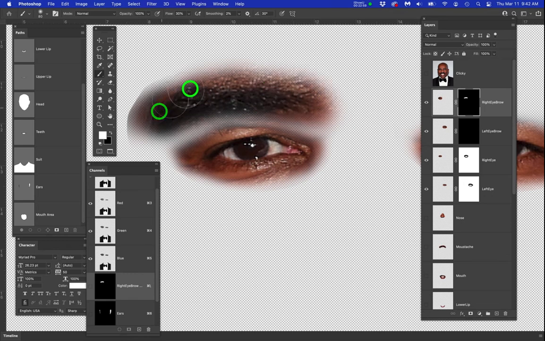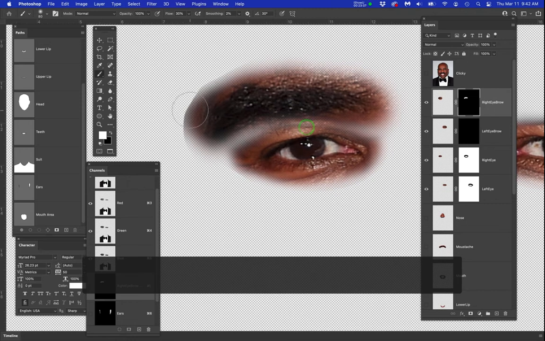And maybe this wasn't a great way to do it, but for me it's working. Okay, so there's his eyebrow. Now I have to get rid of that edge again. So I'm going to make the brush smaller, hit the X key, and paint that out.